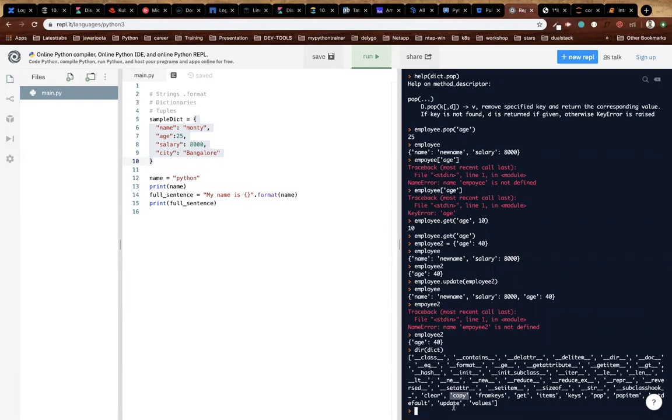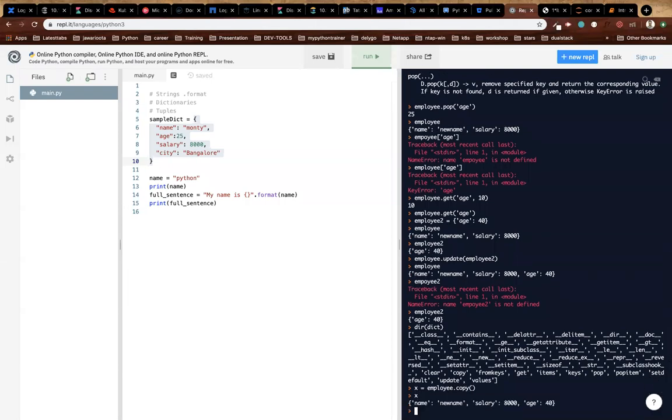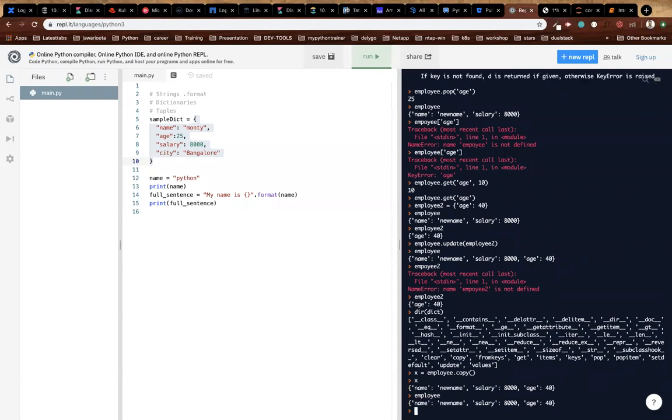Okay, for example, I'm going to say x is equal to employee dot copy. Now x also has got the same values and employee also has got the same values. Any questions so far?